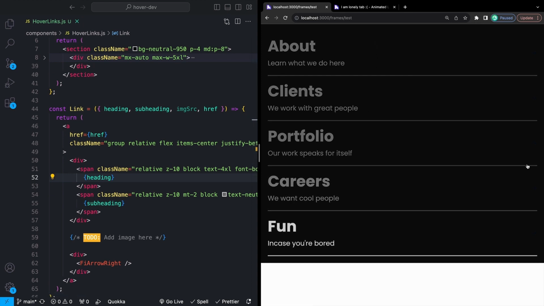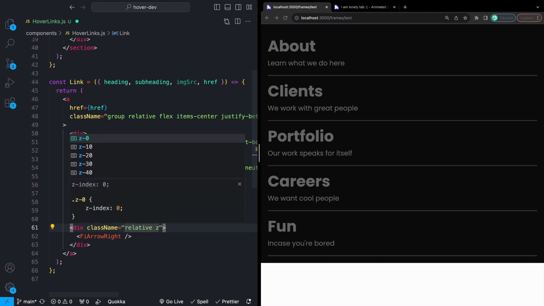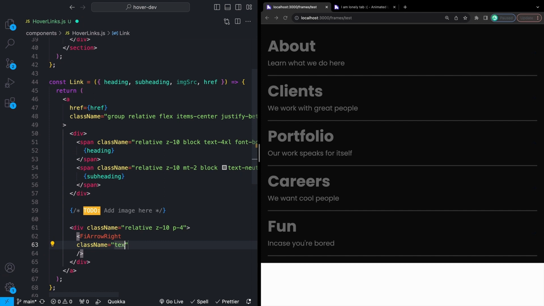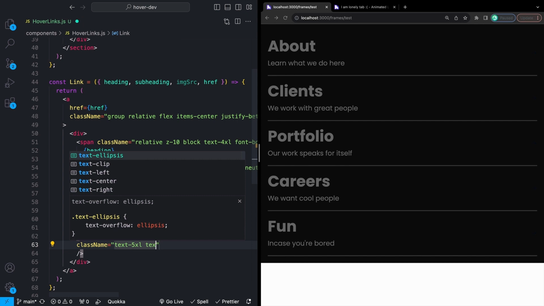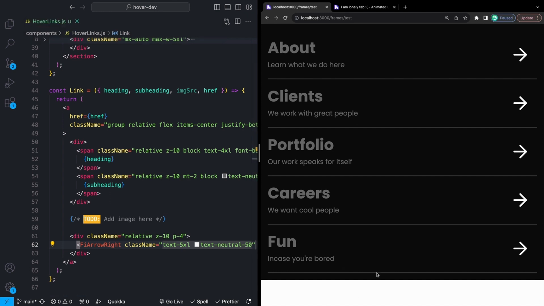One thing that's not looking pretty good is we still can't see our little arrow over here, so let's go ahead and fix that really quick. On the wrapping div, I'm just going to set a position of relative, a z index of 10, and I'm going to give this a padding of 4. That's just going to push it from the right a little bit. And then down on my arrow, we will say class name equal to text 5XL, which is what looked good to me. And this can just immediately go to text neutral 50. Now that should pop up over there on the right.